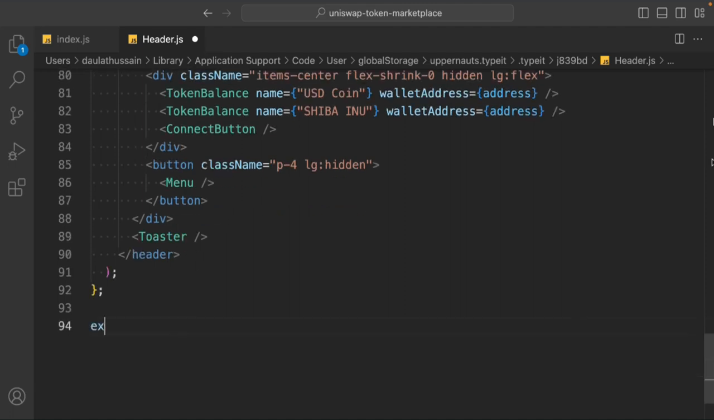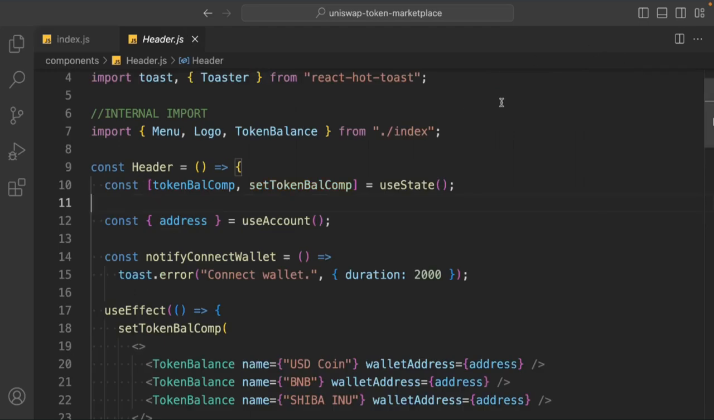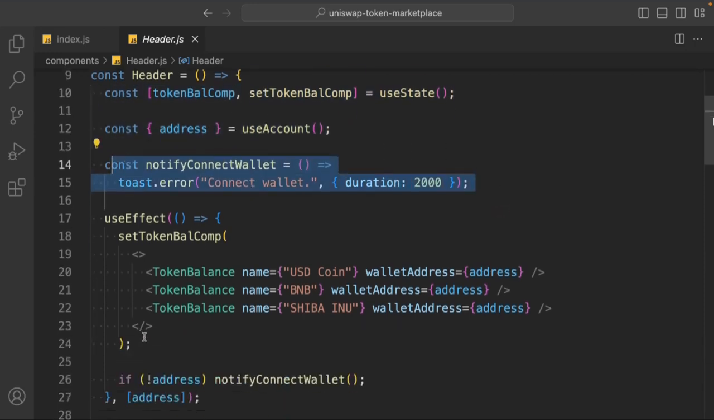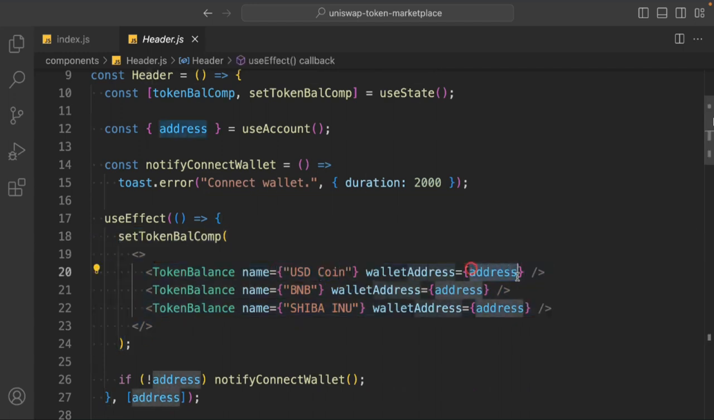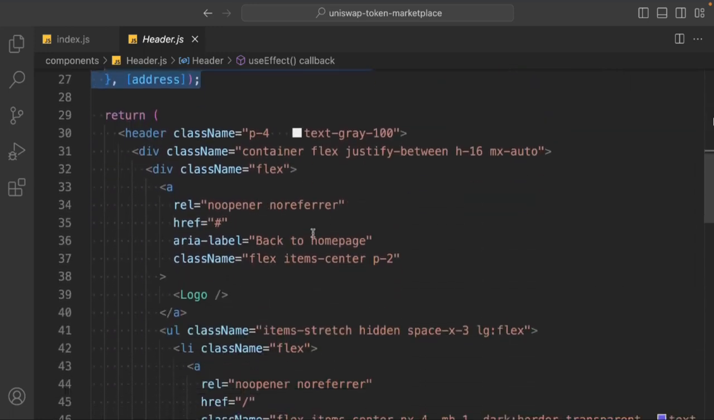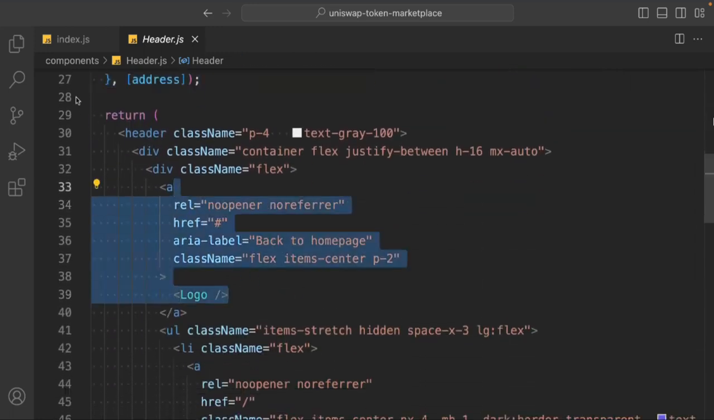Now we have to simply export this header. And that's all we have to do here in the header component. So we have built our header components. First, we have imported the components, then built the state, getting the account. We are building the notify error message. Then we have the use hook, which will render. And we are passing the information of the token and the address. And we are calling this. And we have this entire JSX. This is for the logo.